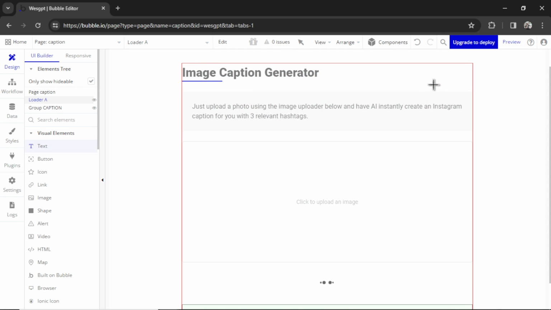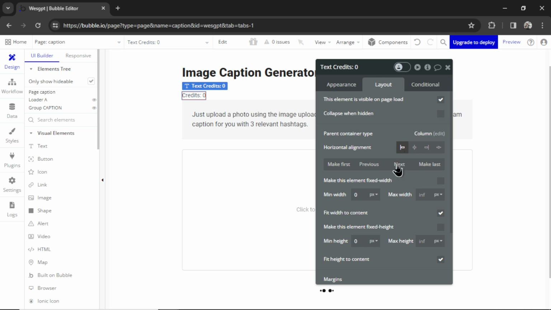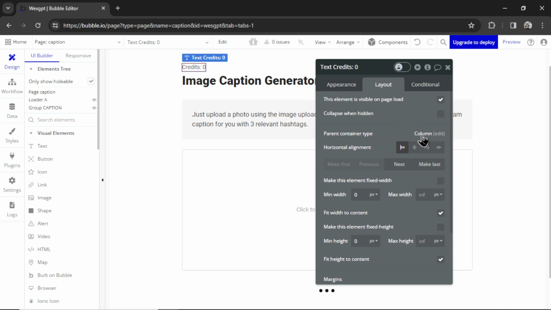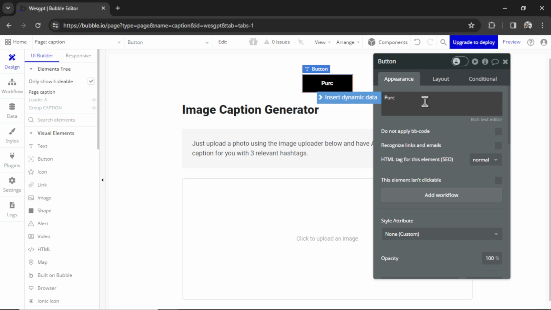So I'm going to add a text at the top of the page and I'm going to write "Credits:". Let's put this zero for now. And I'm actually going to move it above the title and align it all the way to the right. And then I'm going to add a button. Let's write on this button, "Purchase credits".